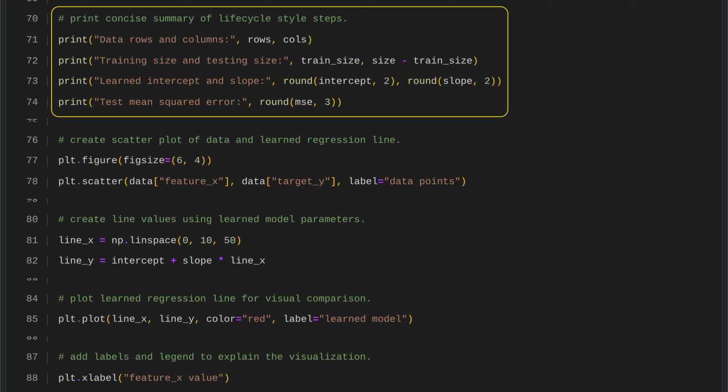We begin by summarizing the dataset to confirm how many rows and columns it contains. We then report the sizes of the training and testing sets to show how the data is divided for building and evaluating the model. Next, we present the learned intercept and slope of the linear model, rounded for clarity, to describe its key parameters. Finally, we give the mean squared error on the test data, rounded to 3 decimal places, as a measure of how well the model predicts unseen values.